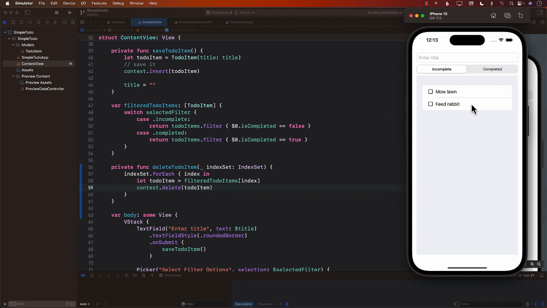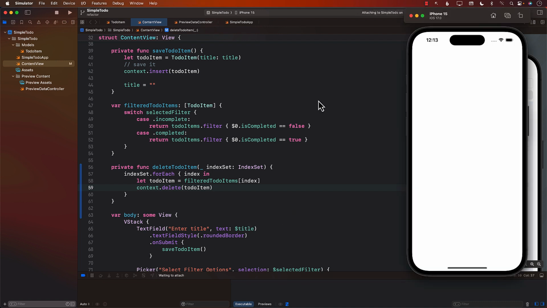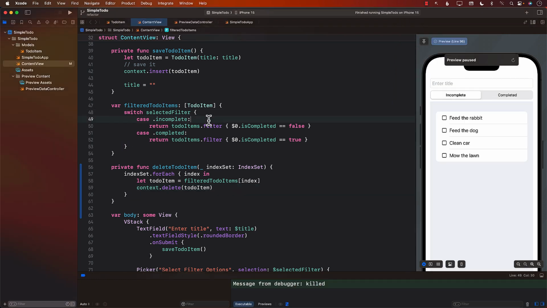Now if I want to delete feed the rabbit, I can delete it. And if I run it again, you can see it's only mow the lawn, and feed the rabbit is gone. So we were successfully able to delete a to-do item from our database. So that's for the delete item. And in the next videos, we'll be talking about updating the item, and that will complete our CRUD operation: create, read, update, and delete.